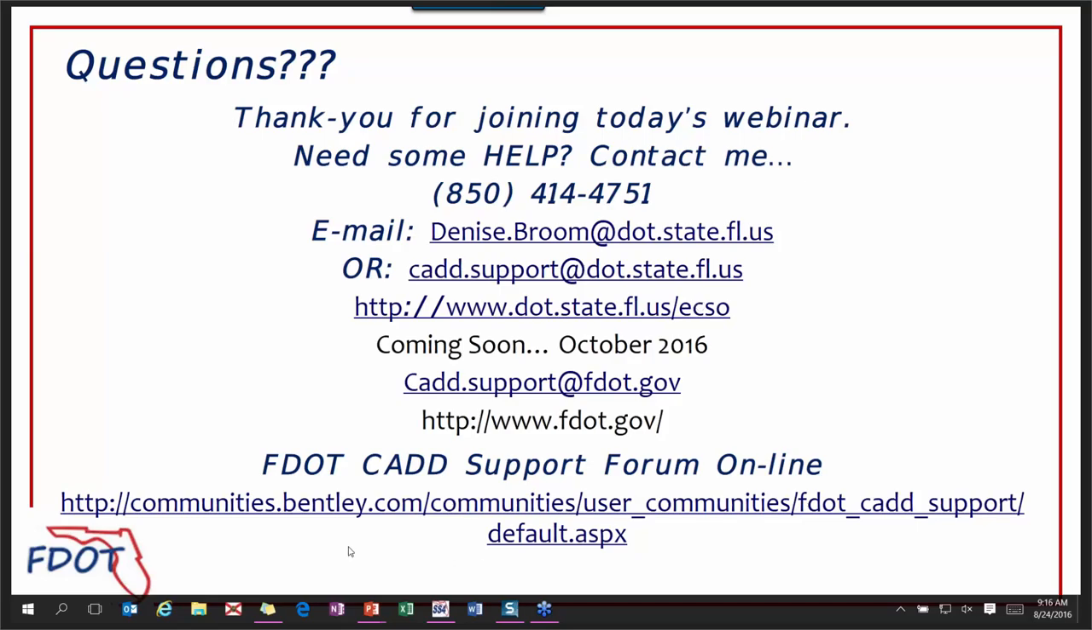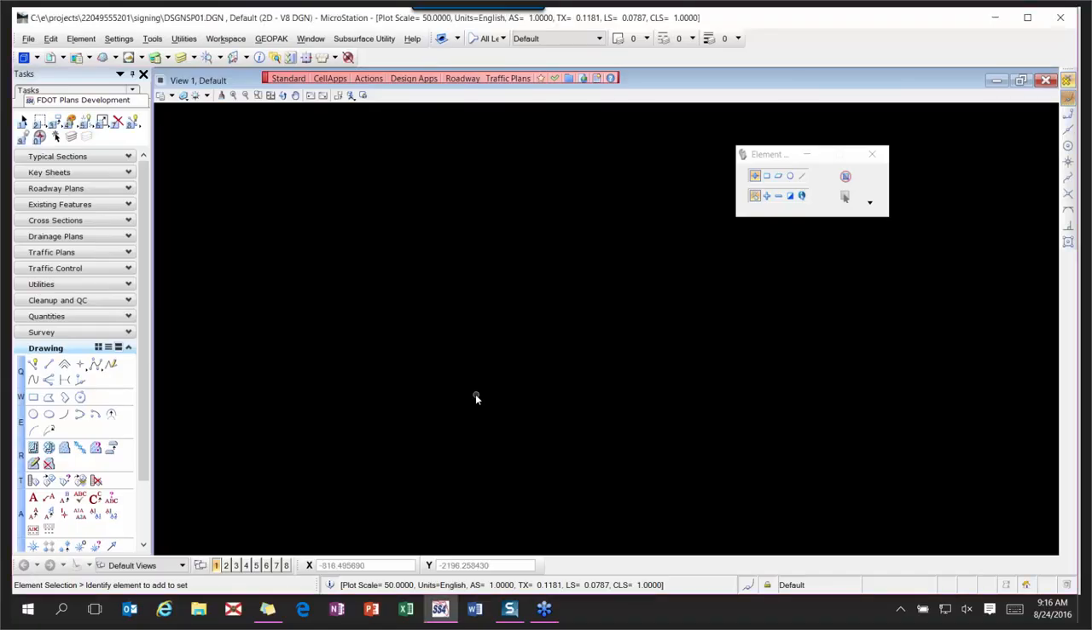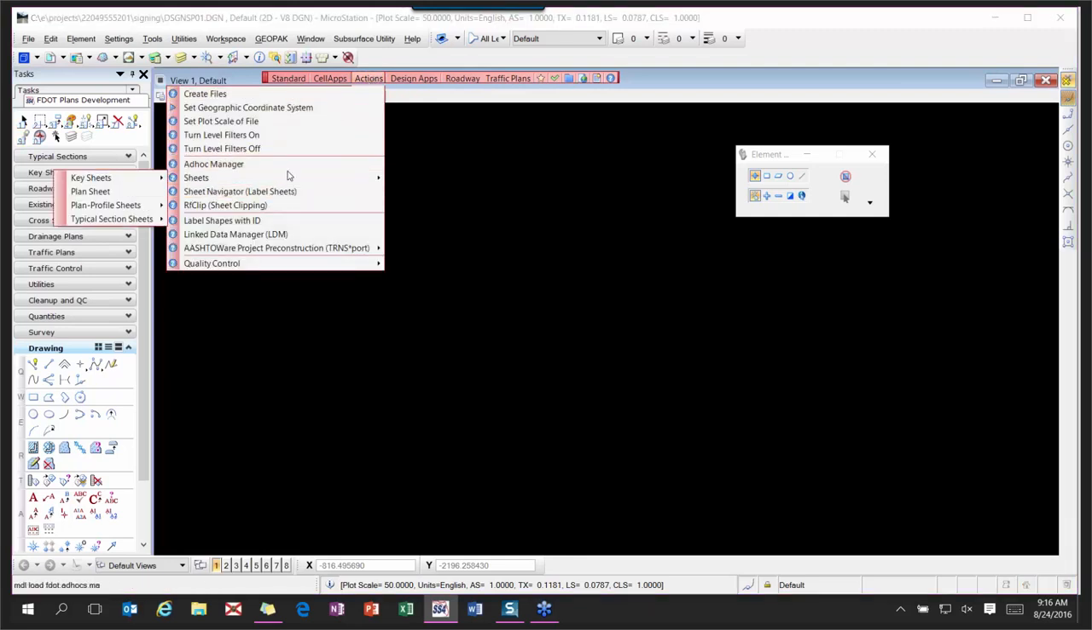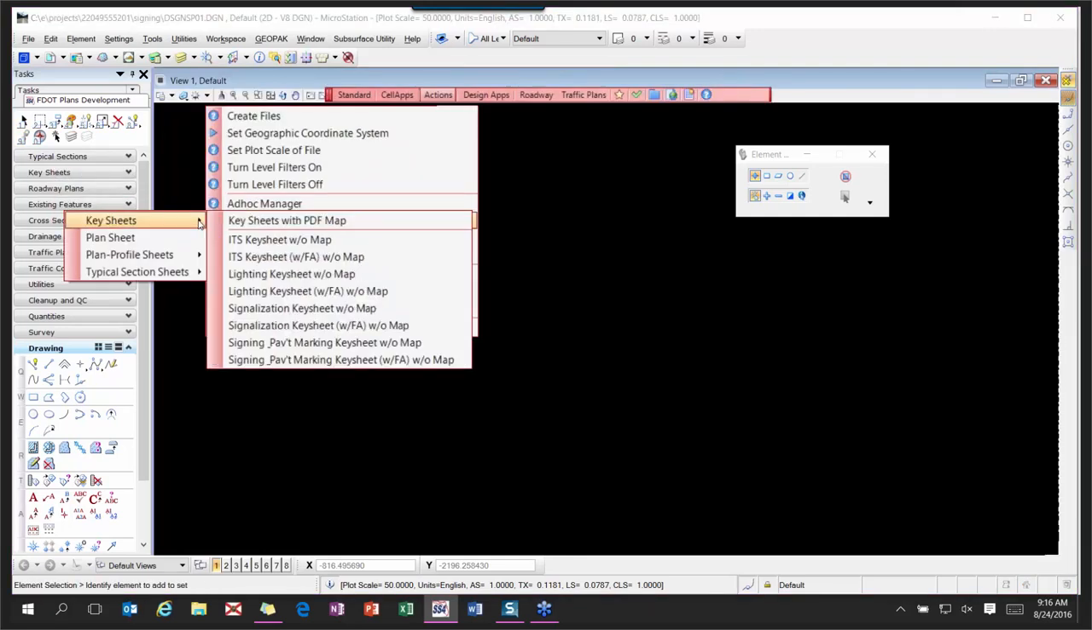Now I'm going to go into MicroStation. We have tools for creating the key sheet in multiple different places. One is under Actions. You can go to Sheets and then Key Sheets. And then you can see that we've got key sheets with a map. We've got key sheets without maps. Okay. So this is one option.